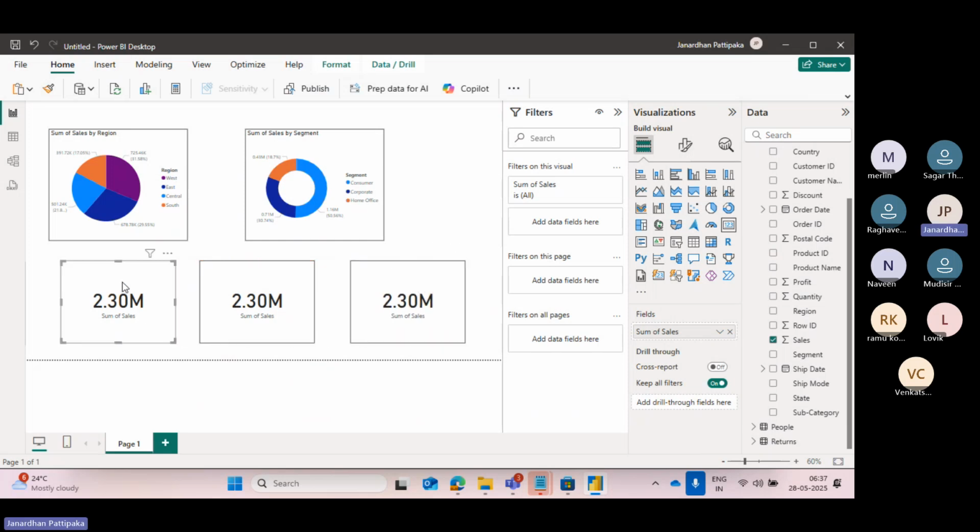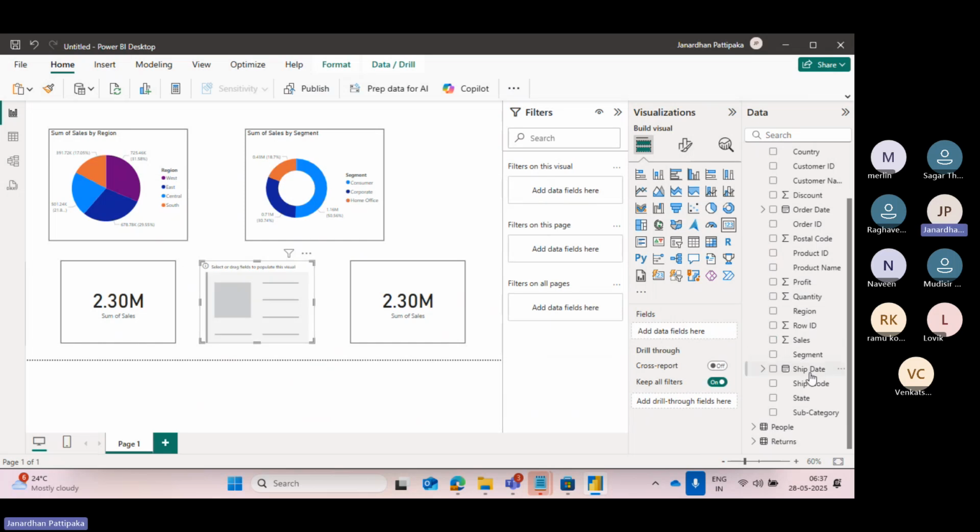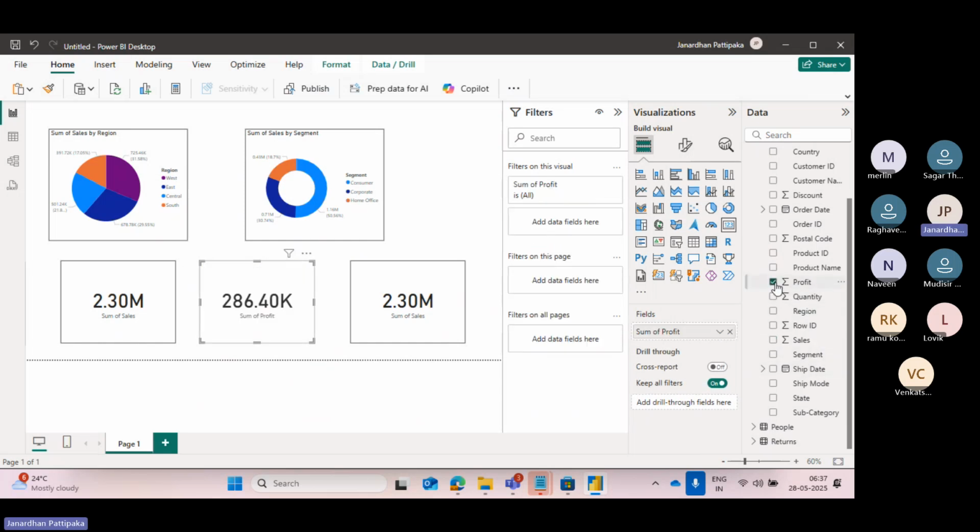This is the sales, right? Sum of sales. You want profit here, right? Select this. Remove this sum of sales. Now you want profit, right? Select the profit. See, total profit, sum of profit you got.